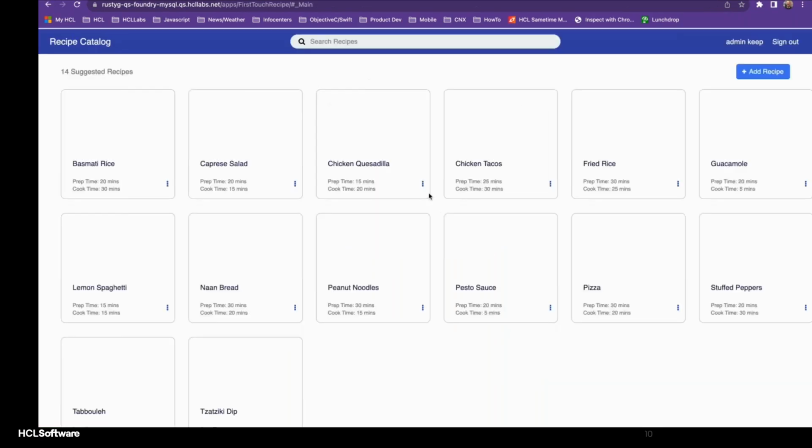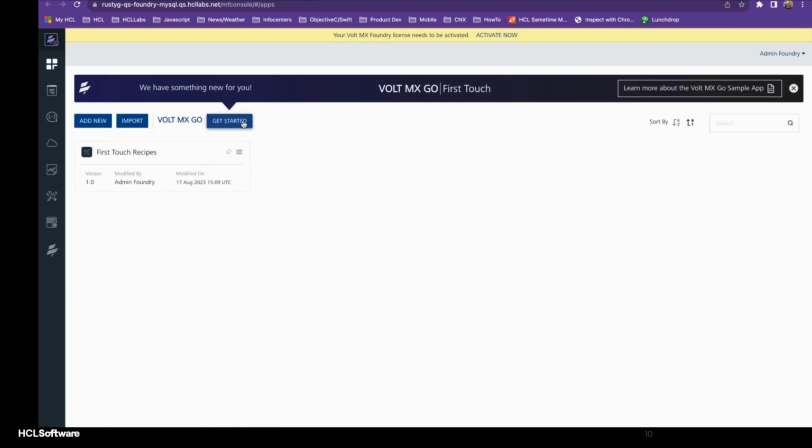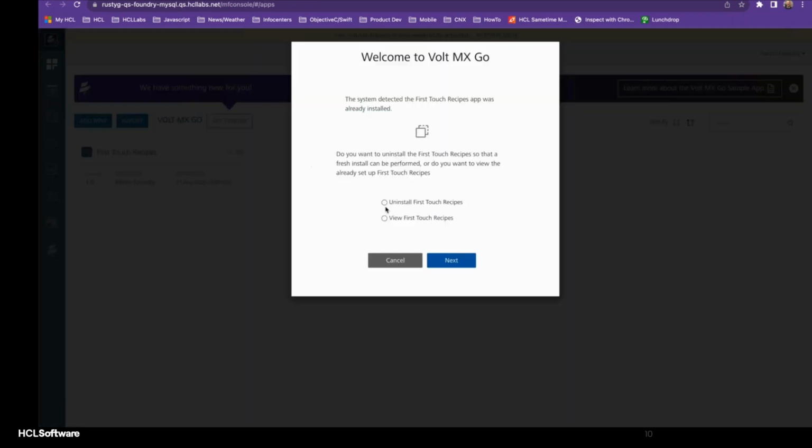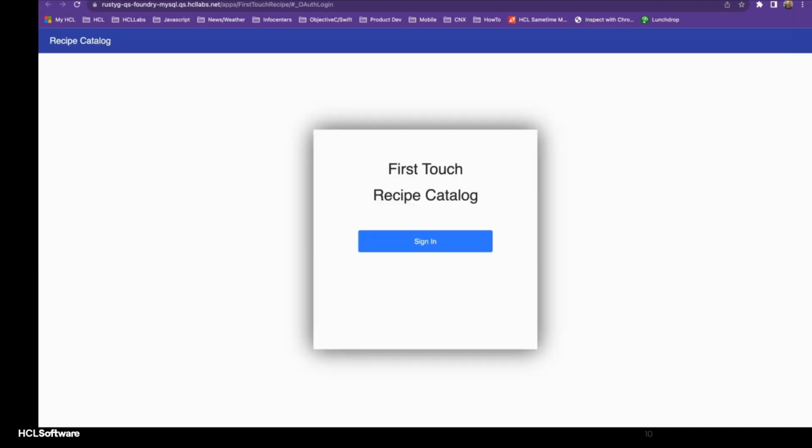This is using the OAuth that you set up, and you can start exploring the Recipes app immediately. If you want to come back, you can click on Getting Started again. There's an uninstall option, and you can also relaunch the First Touch Recipes app if you want to do further exploration.